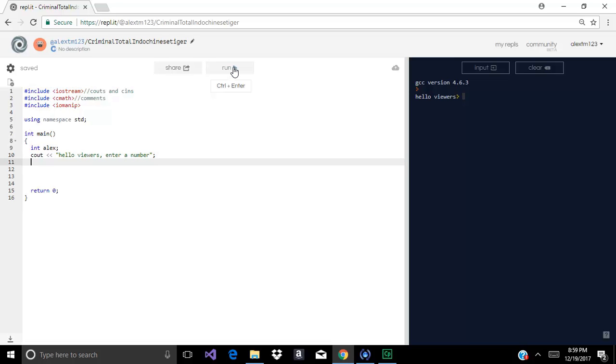So now we can actually use the cin. The cins are different than couts because the cin's arrows point the complete opposite way. And now we can just type Alex. And now if we were to run this, it's going to say, hello viewers, enter a number. We're going to hit 5, enter. And believe it or not, since I hit 5 right here, 5 was stored inside of Alex, but nothing else was coded to happen.